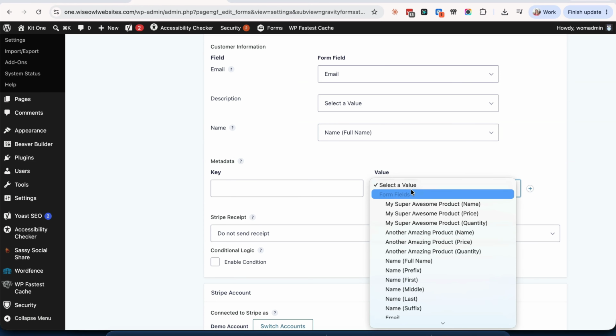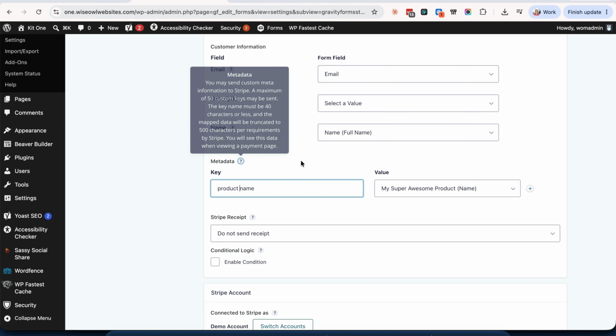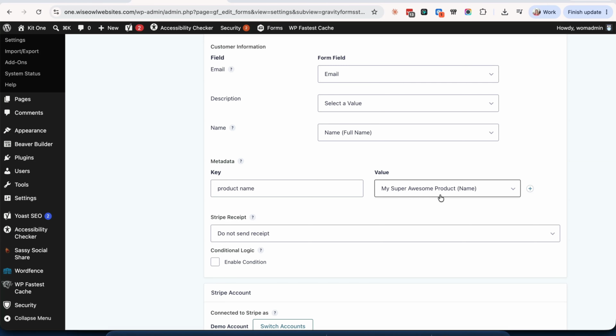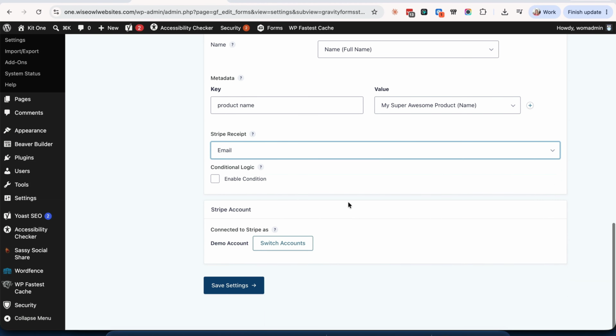Now the metadata, you can use this if you want to send custom information over to Stripe. You can basically make like the product name, let's call it, you could do something like that, product name. No, I think that's fine. And that will connect there. I am going to select that we do want to send an email receipt.